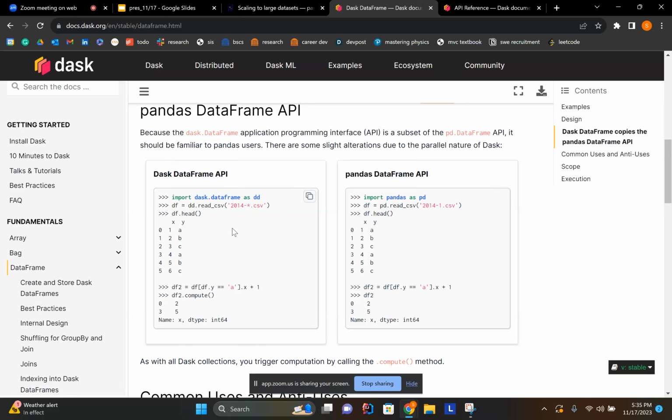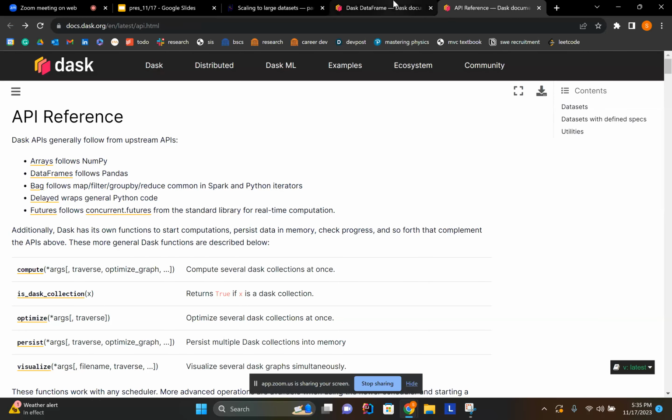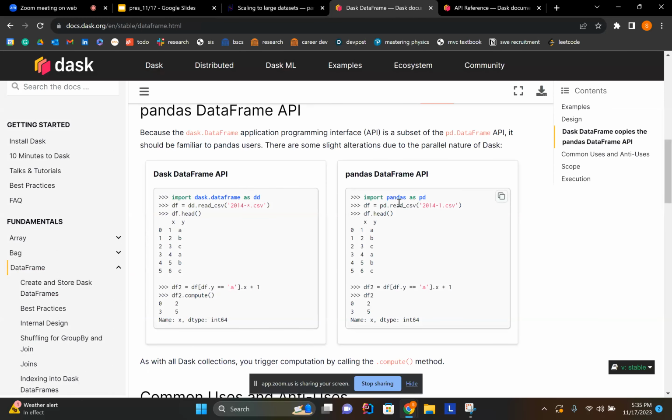For a NumPy extension into Dask, I'm pretty sure it's arrays. Yeah, arrays. Correct me if I'm wrong. But basically, Dask provides a Dask array, which is a larger-than-memory version of a NumPy array.